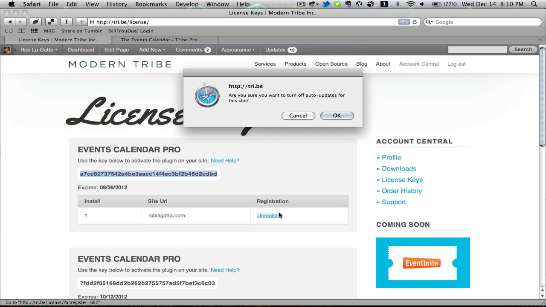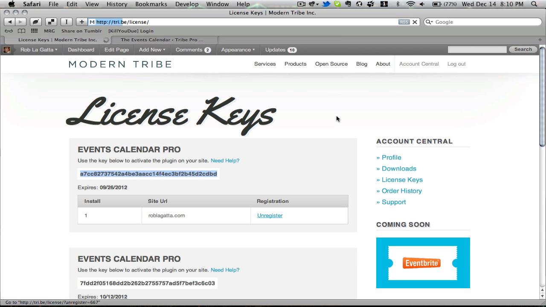I'm going to hit this link. It's going to ask me if I'm sure I want to do this. I know that I'm sure I want to do it. And I'm going to hit OK, and when the page refreshes, we'll be back to square one where we started. I have the code, I have the expiration date, but I know that it's available for use because I have these two fields empty. Now the last item I wanted to cover here is the downloads.